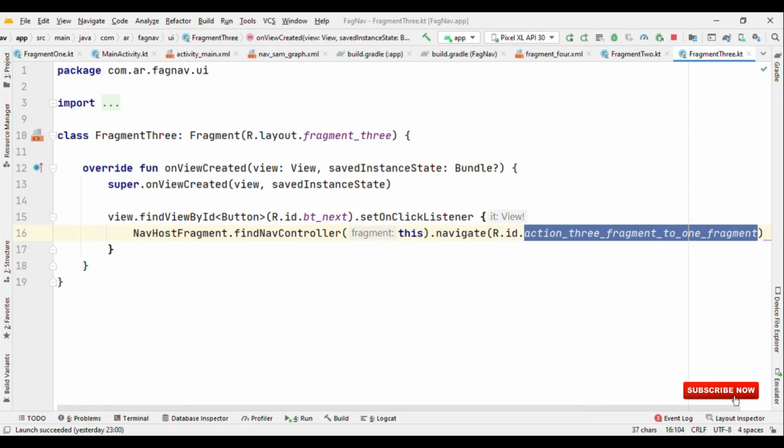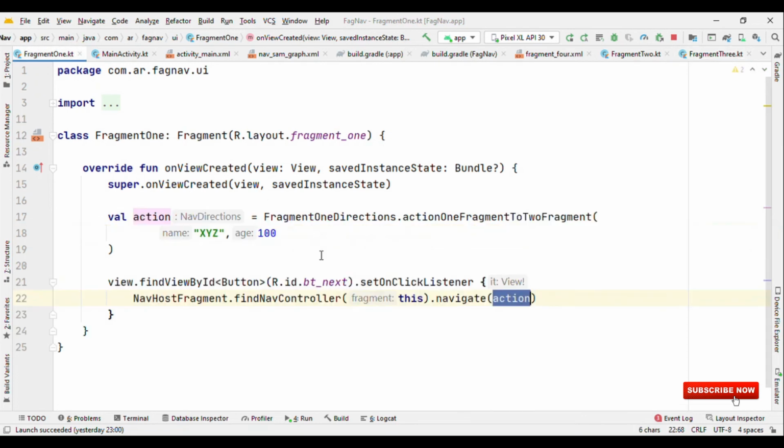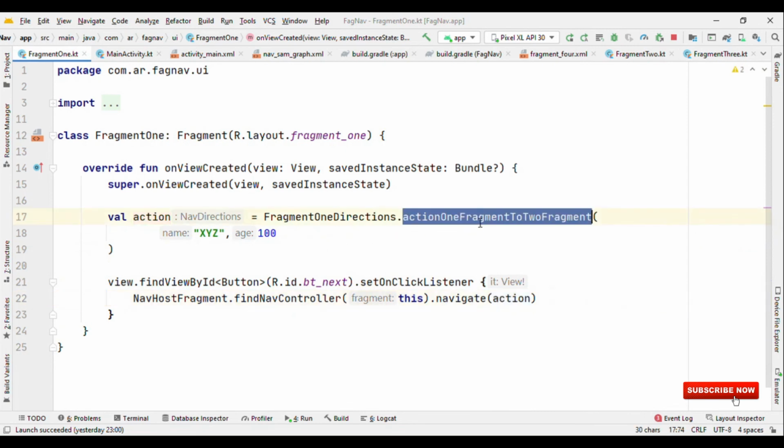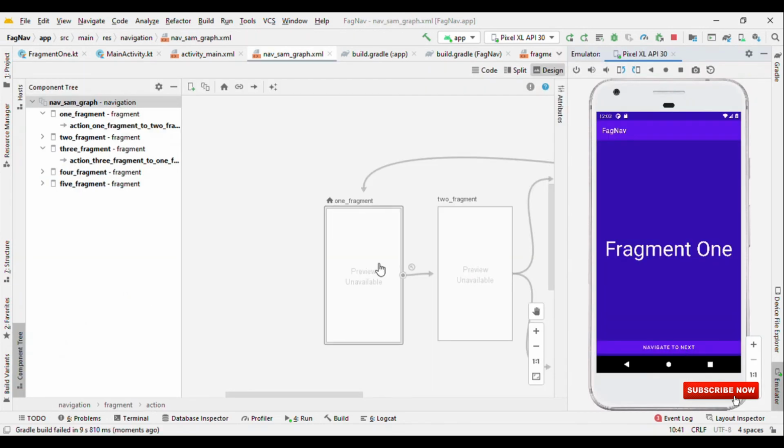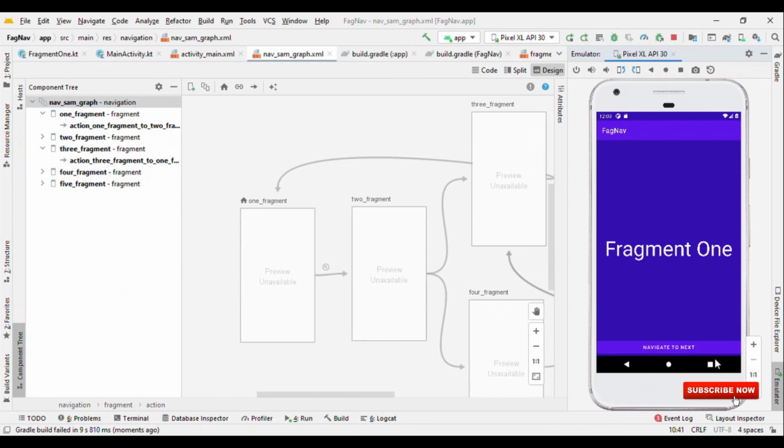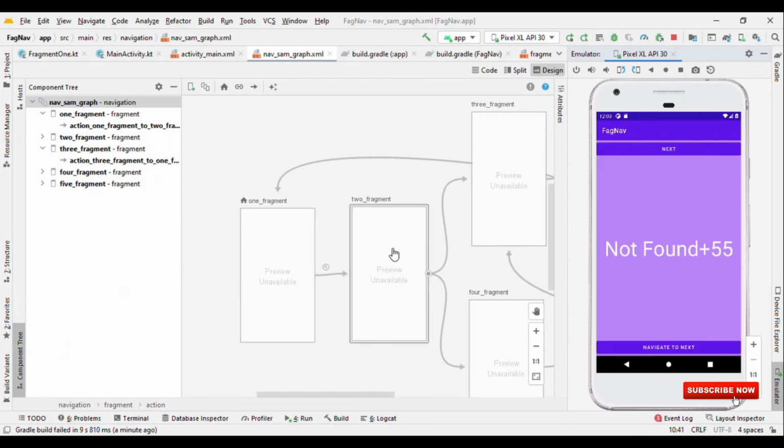So direction gives you that capability where you'll not end up with this kind of error, because as you have seen with fragment 1, it can only navigate to fragment 2, so it's not going to give me any other method. Rather it's just going to give me from fragment 1 to fragment 2 based on the action ID. So in this way you get a sort of precaution that you will not end up with any runtime crash.